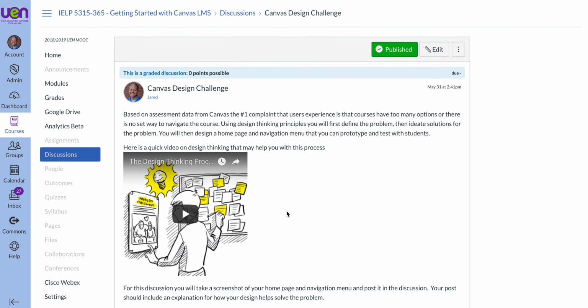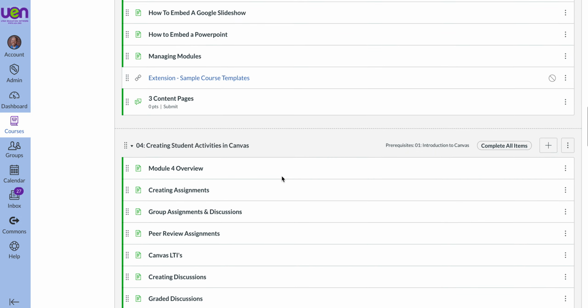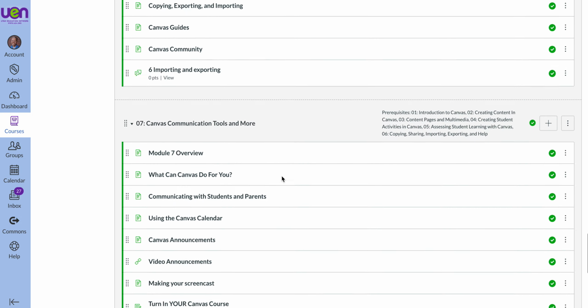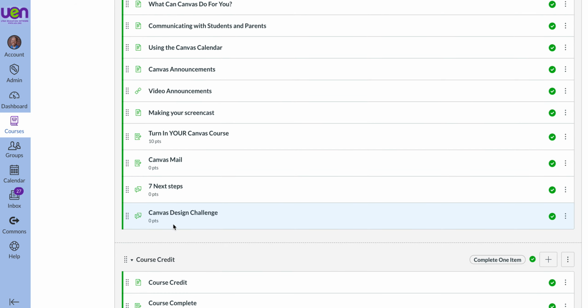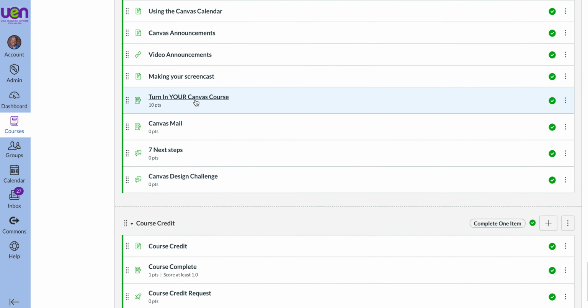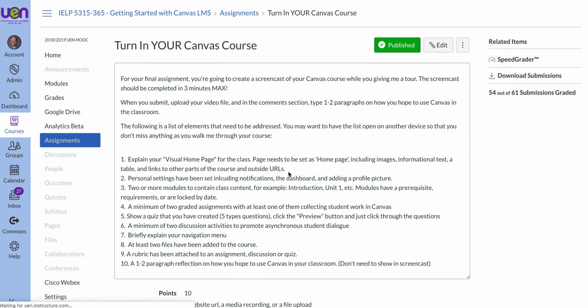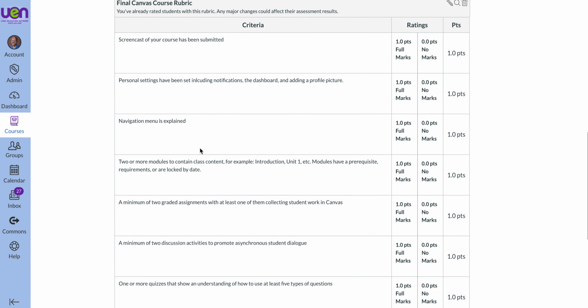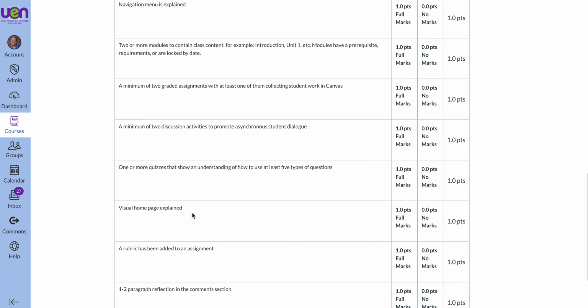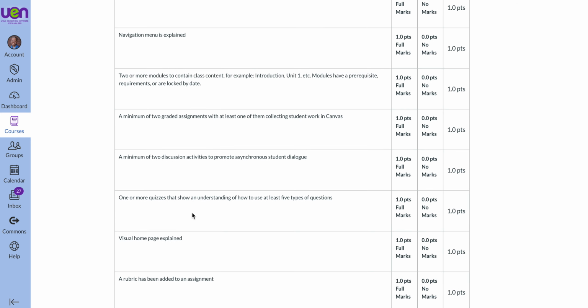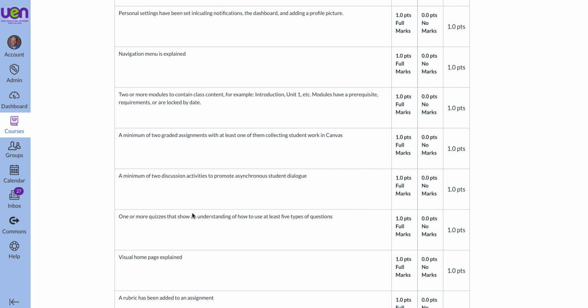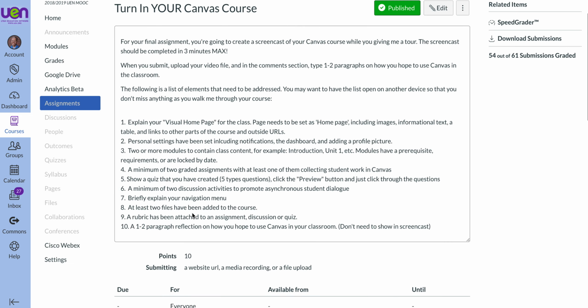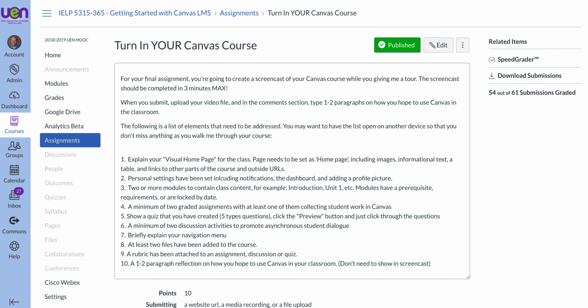And so we thought it was important that in addition to the final assignment that they turn in with the Canvas course that includes a rubric, where it has a screencast and they explain their navigation menu and they explain their homepage, we wanted to give them some help with that using design principles. And so that's in the course as well. There you go.